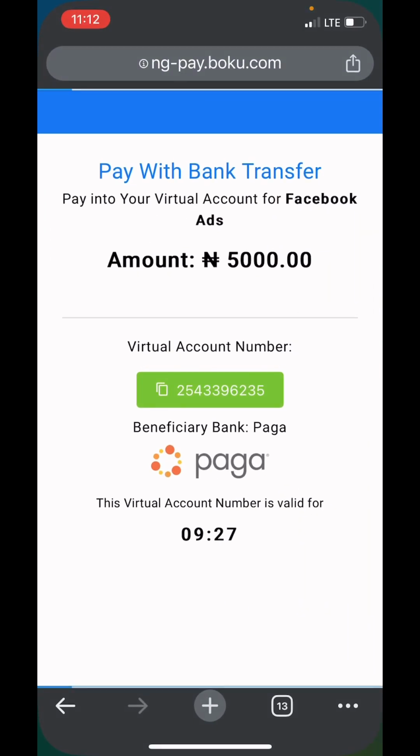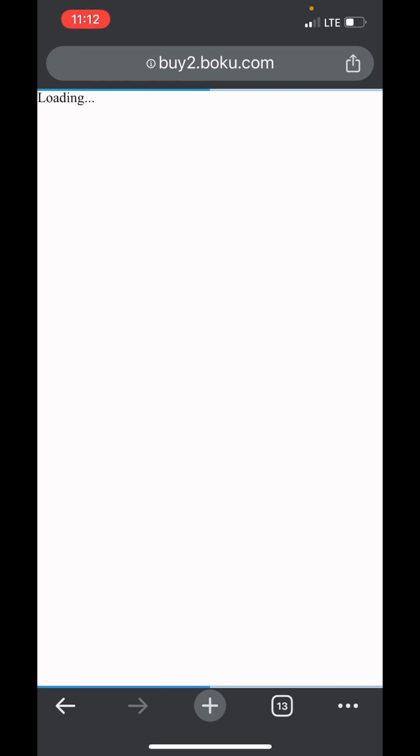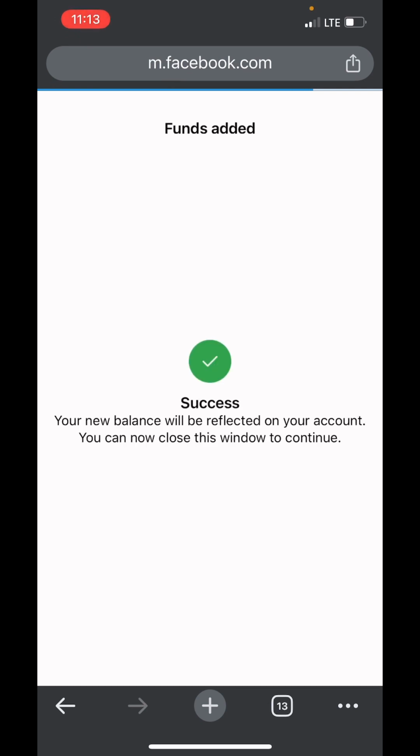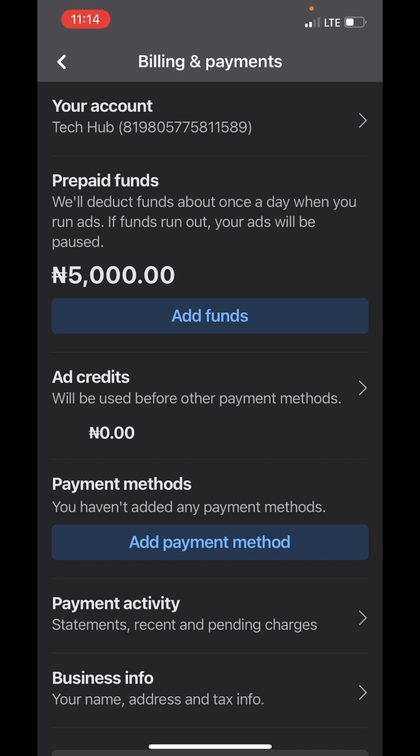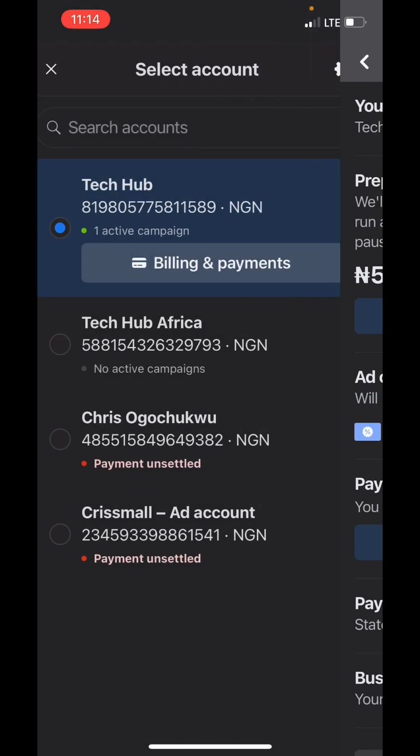So we come back to our Facebook page and then wait for them to receive the payment. You don't need to do anything. Once that payment is successful, automatically this page is going to be updated to confirm if your payment is successful here or not. So you don't have to click anything, just make the payment and then come back here and wait. The payment is successful, as you can see. It has been received, so the new balance will be reflected on your account. You can now close this tab and go back to your Facebook. So let's go back to our Facebook ads account and see if this money is in our account. As you can see, this money has been added to our ad account and we can now use it to run our ad successfully.